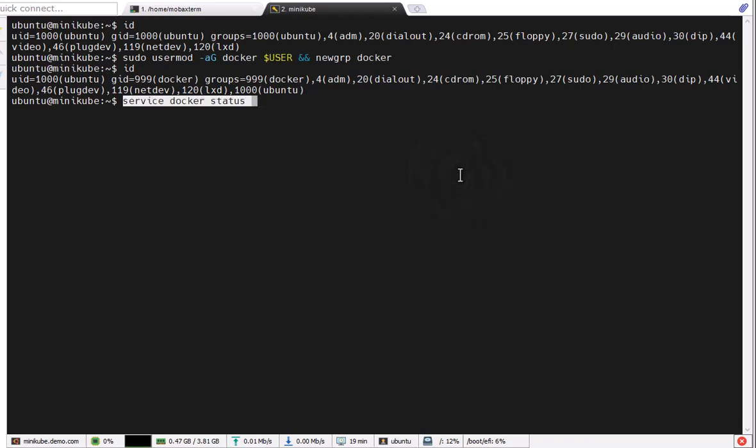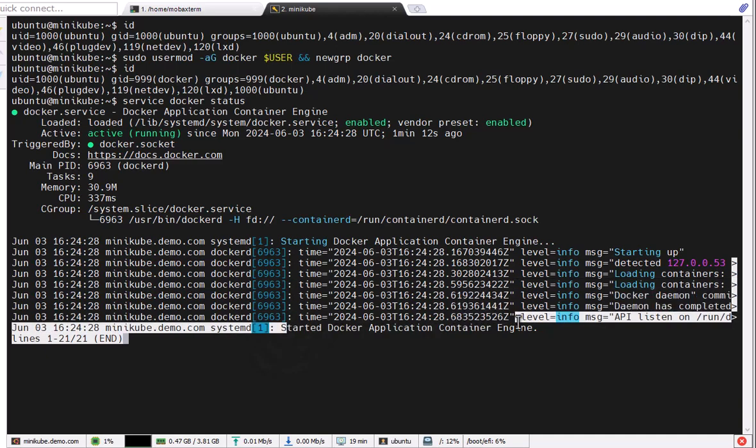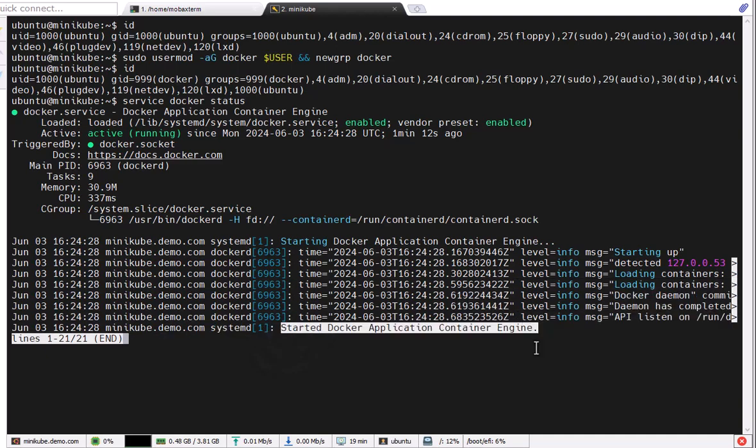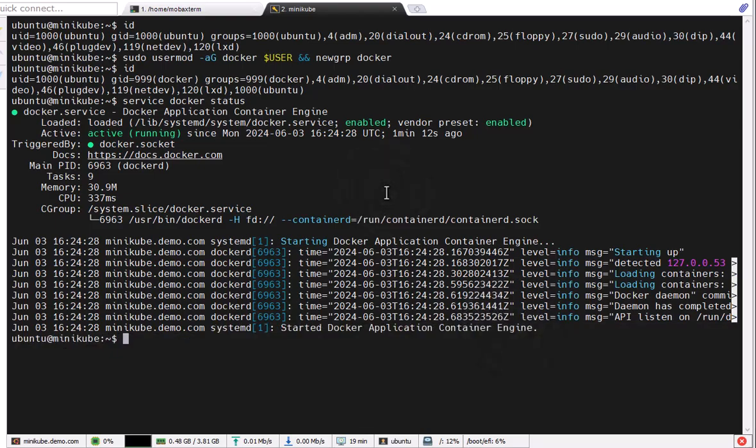Now check the Docker status. Is it running or not? Yeah, it is running. Started 1 minute ago. So it started the Docker application container engine. Okay. So you know what a container is and what a container engine is.